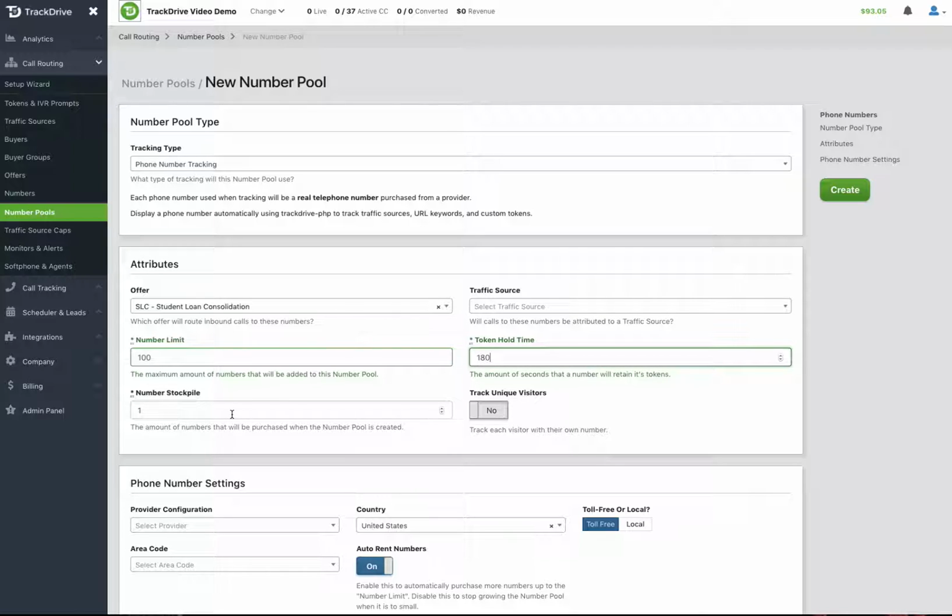The number stockpile is how many numbers you want us to pull. When you need one number, how many numbers should we pull? If you have this set to 1 or higher, we're always reserving numbers and putting them in your stockpile before a visitor comes to the page, so that even though it's a very small delay, we don't have a delay at all because the numbers are already assigned to your company and we're not trying to buy it from Plevo or whatever. That's what the number stockpile is.